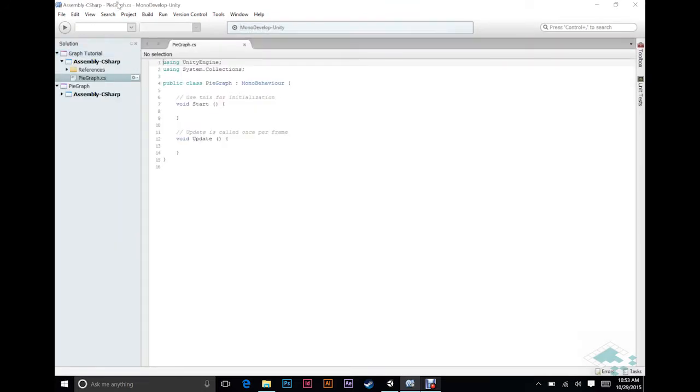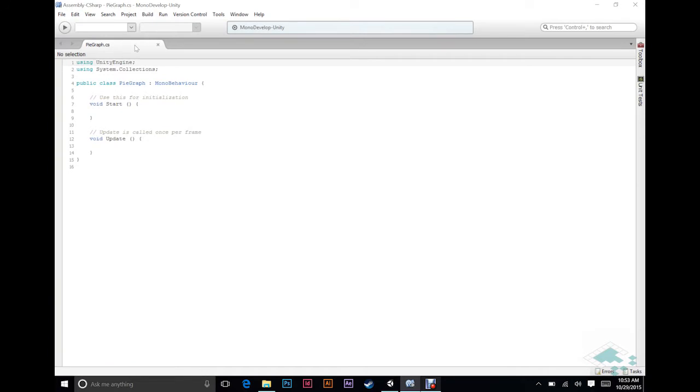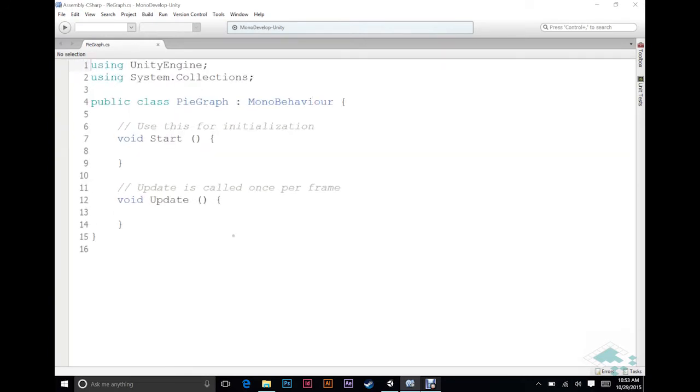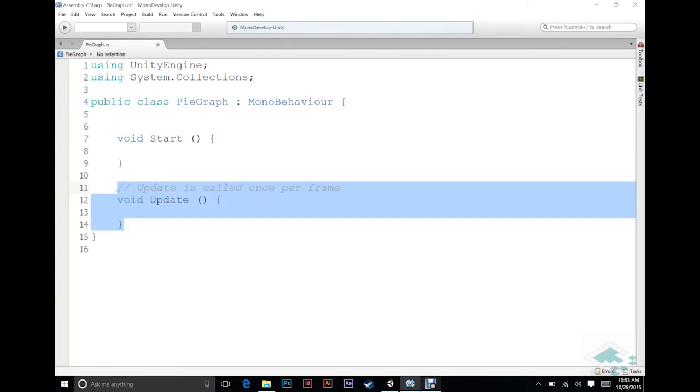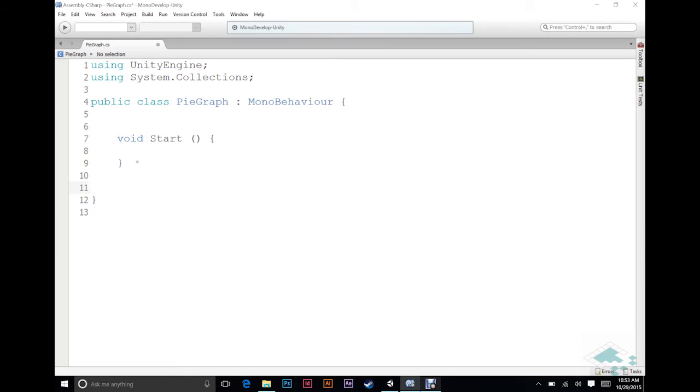So once MonoDevelop is loaded for you, I'll zoom in here a little bit on what I'm doing. We will be keeping the Start function, because once the scene begins, we'll want the graph to make itself. We will not need the Update function, however, because we're not going to be doing any real-time changes. We are, however, going to need three public variables.